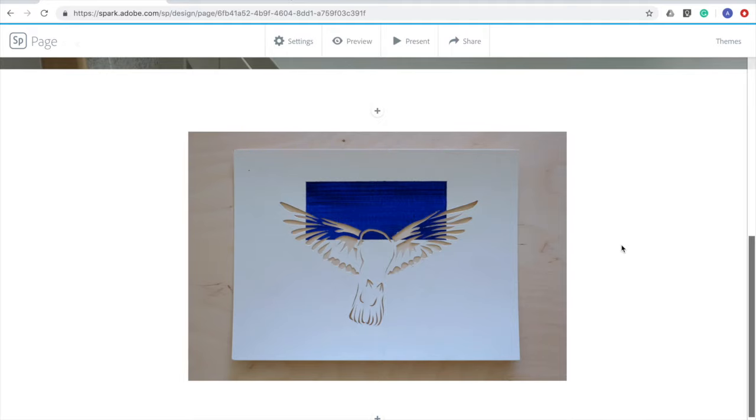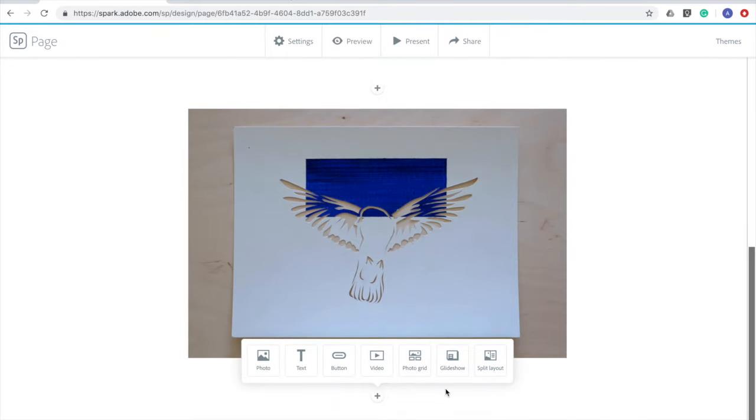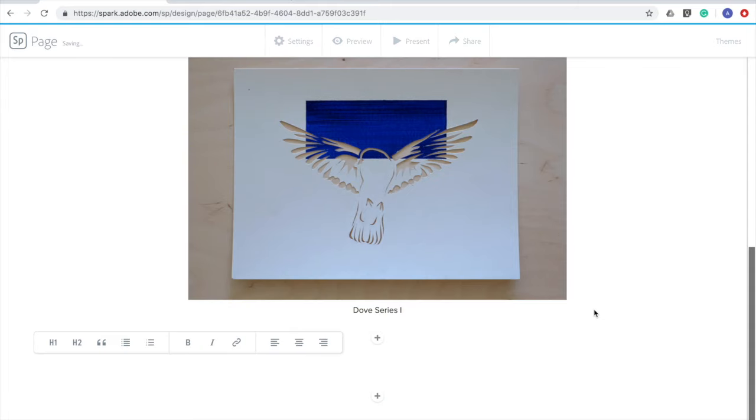Anytime you want to add something to your page, you're going to want to hit this little plus button on the bottom. So the next thing I want to show you is how to make a text box. So if I'm going to be describing my series, I can add in something like 9 by 12 inches on 110-pound paper. So that's just the type and weight of the paper that I'm using.